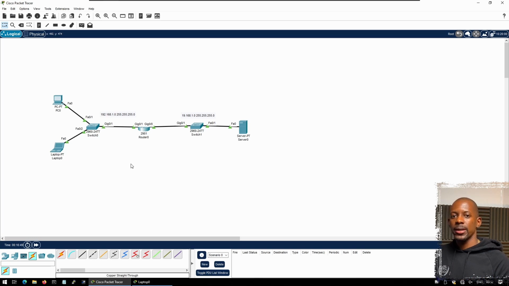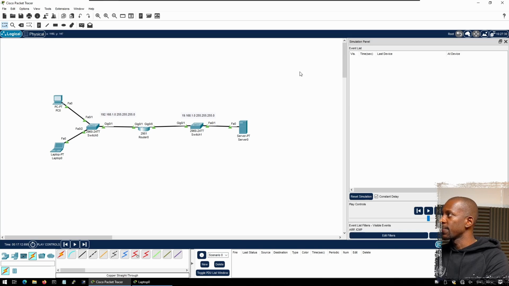Now let's try another example. And this time we want to send an ICMP packet from the PCs to the server. Now I could also use the terminal to send the packet, or I could use simulation and choose the PDU. So it should be here. Place node, no.